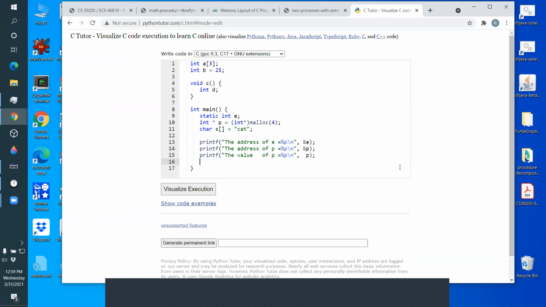The address of S. S is an array. Because it's an array, you can either say the address of S or you could actually just say S. Let me show you. Because of the way arrays work, we should get the same answer. The address of an array is the value of what S represents. Now that's all there is in main.